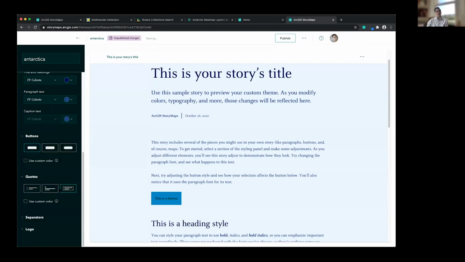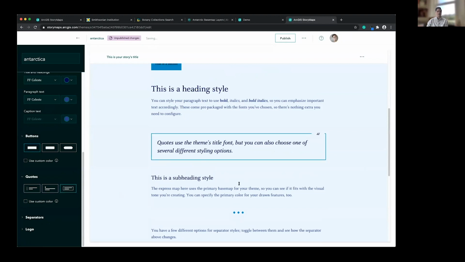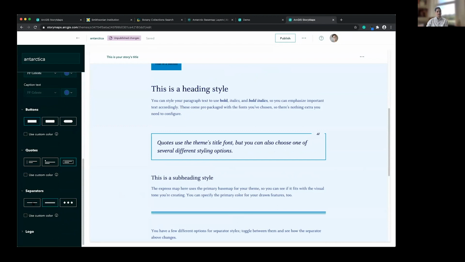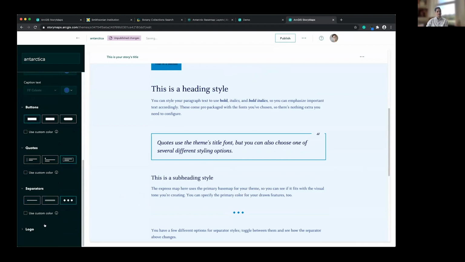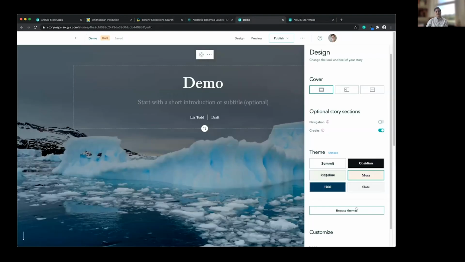I can take a look at quote styles, right? And I can change how the quotes look. I'm definitely a fan of this one though. And I can also go in and change my separators to make them look different. And then the last thing I would do if I was making this for a real story, I would go ahead and upload a logo. So you'd want to have your organization's logo here, and it would pop up in the upper left hand of your header. But for now, I'm just going to go back to my demo.